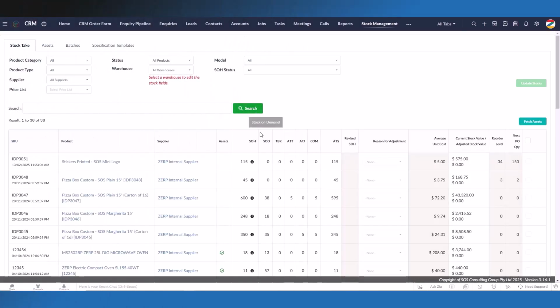There are 7 different stock calculations. SOH is stock on hand. SOD is stock on demand. TBR is stock to be received.